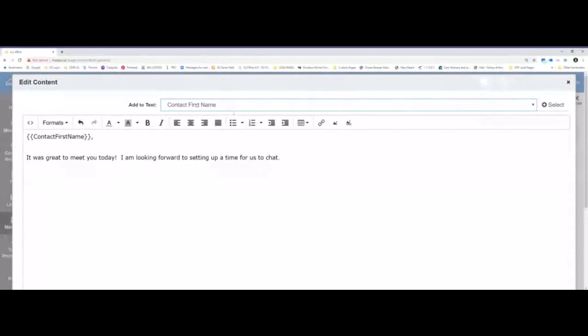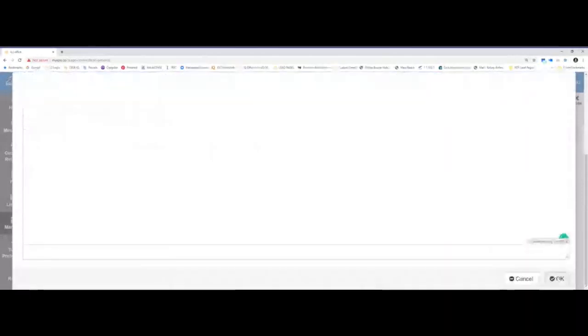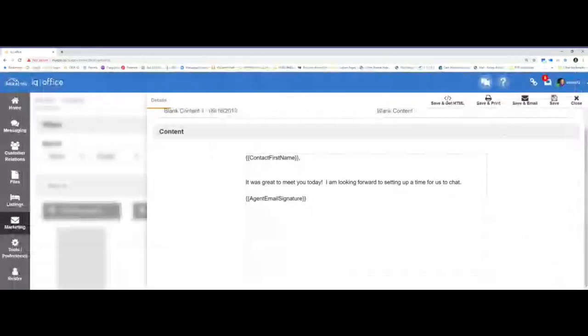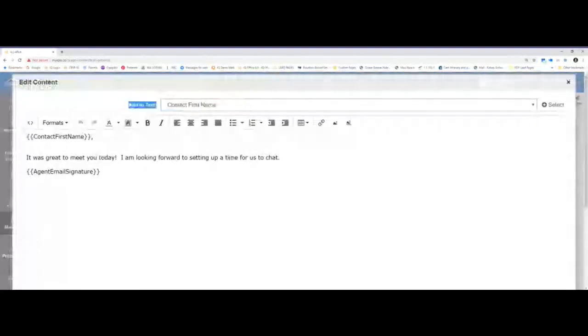I can see that it's not showing on your screen. So know that this is a drop down, and it's got everything from contact name to contact cell information to agent email signature. So I can then enter my agent email signature into this material. And then when I'm in my profile and I update my signature in my profile, it automatically updates my signature in all of my marketing material. Again, to do that, I chose from the drop down next to add to text, agent email signature, and I clicked select to insert it into the text that I'm writing.